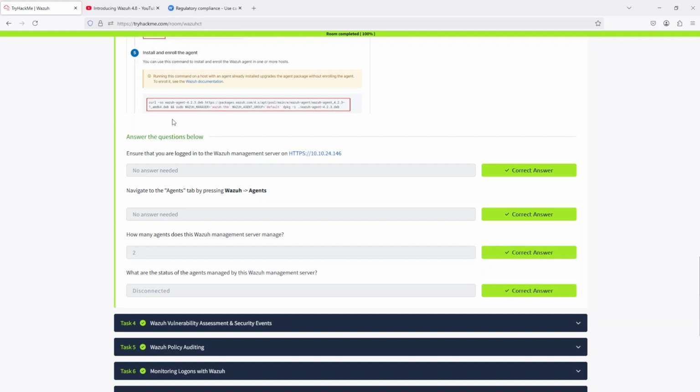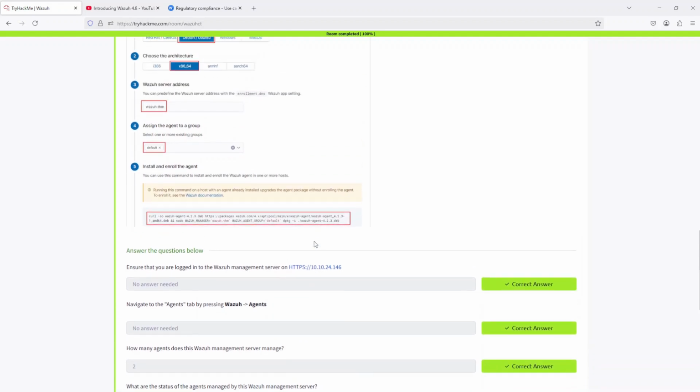And questions for this task are: first, ensure that you are logged into the Wazuh management server on this IP address. Navigate to the Agents tab by pressing Wazuh Agents. How many agents does this Wazuh management server manage? And what are the statuses of the agents managed by this Wazuh management server? So let's proceed to do this hands-on.